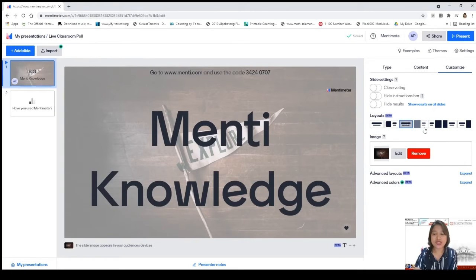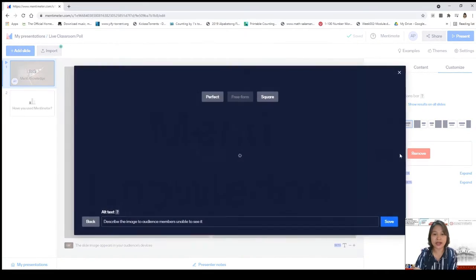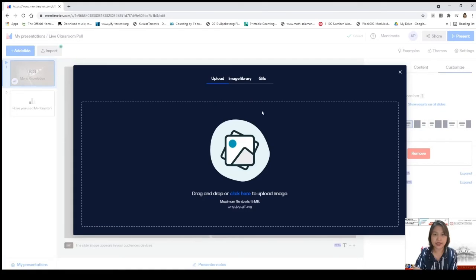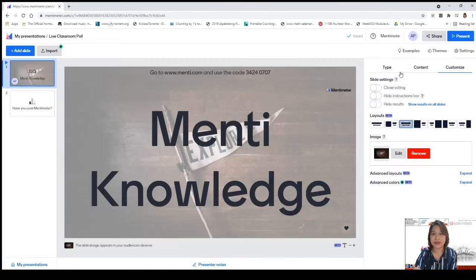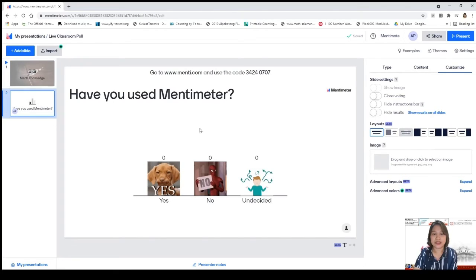Now, if you would want to change the image, you just have to click edit here, and you'll be back to this one. You could click back here if you would want to change the image. If you want to remove it, you just have to click on the remove button here. Okay, so let's move on here now. So I have added the images for my choices to make it pleasing to look at and attractive to my students. Then for the customized portion here, you still have the layout, how you would want it presented, like that.